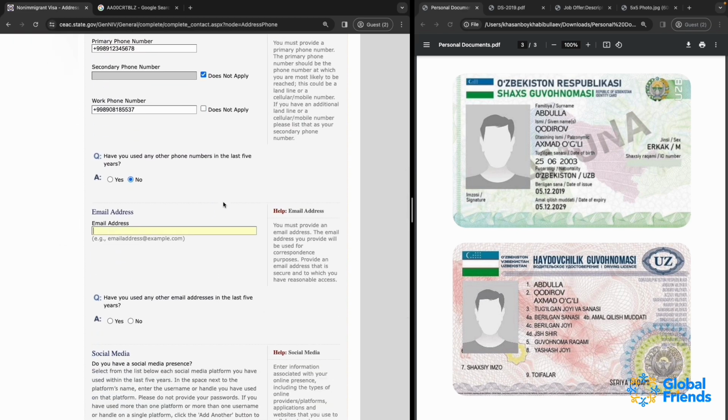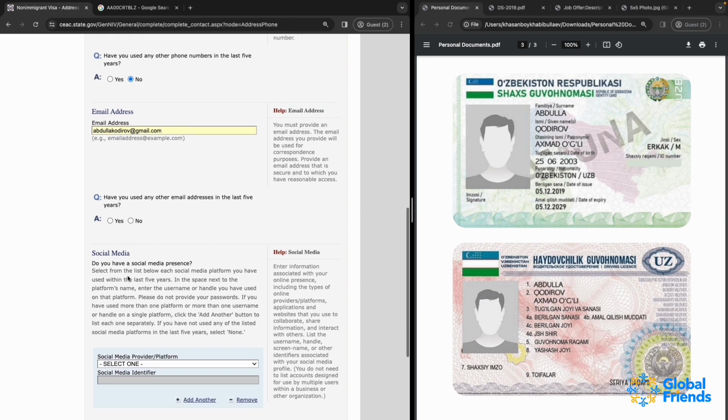Email address. It has to be your main address, because you might receive notifications or reminders about your visa appointment, or more important information regarding your visa application case on this email. So make sure you provide this information correctly. So this is just a sample email.